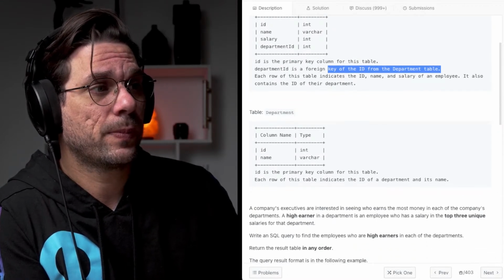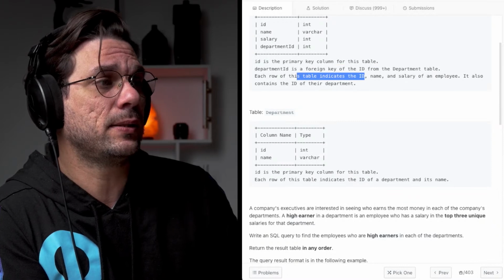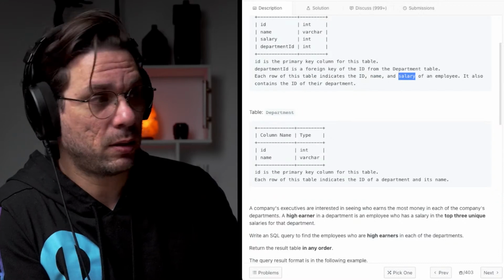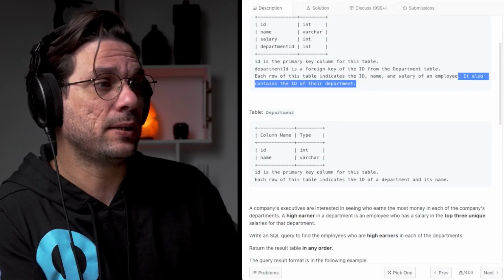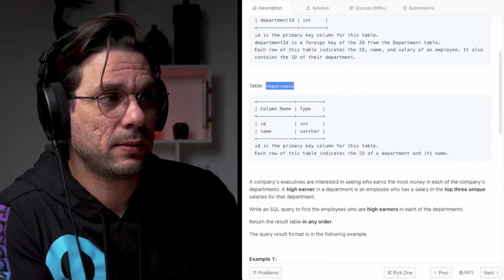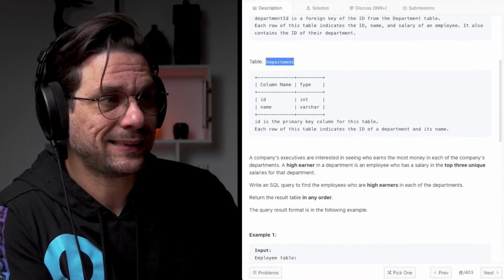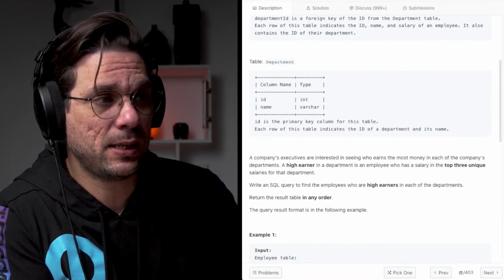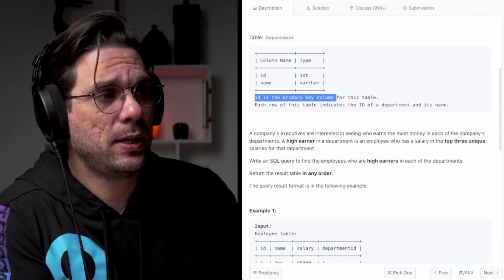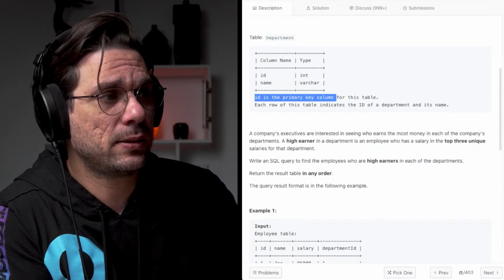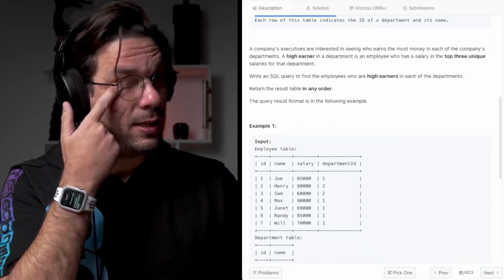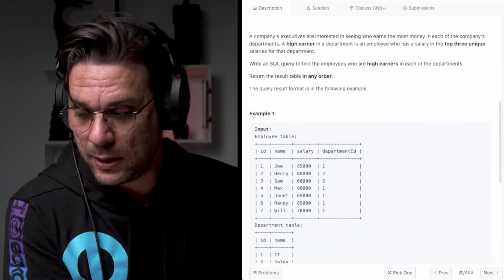Each row of this table indicates the ID, name, and salary of an employee, and it also contains the ID of their department. And here is the department table. We have column name, column type, we have ID and name only, where ID is the primary key for the table, and each row of this table indicates the ID of the department, right? All right, and what they are asking us to do.